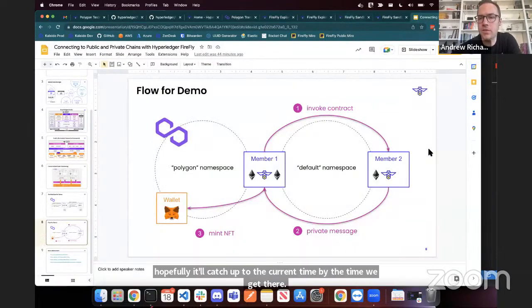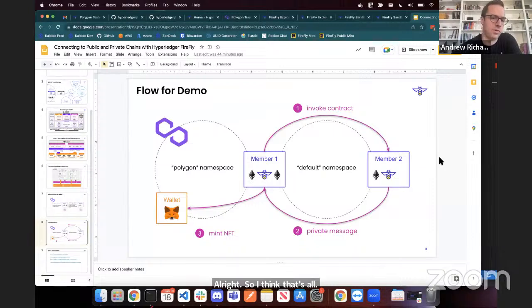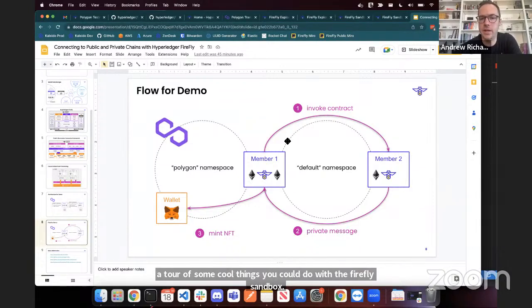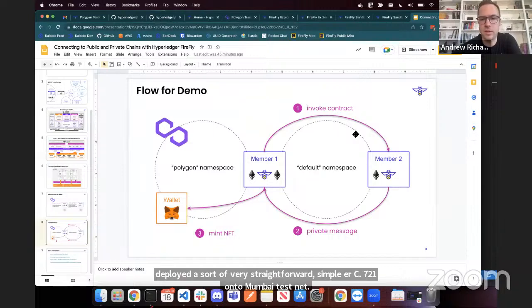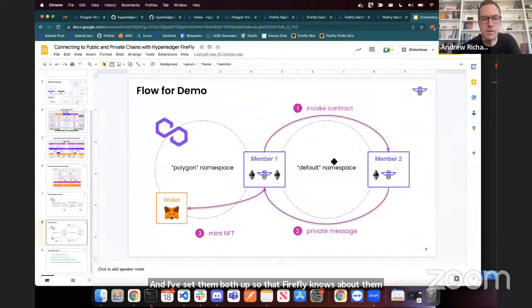All right, so I think that's all the setup and a tour of some cool things you can do with the FireFly Sandbox. So I've deployed a private custom contract into my sidechain. I've deployed a very straightforward, simple ERC-721 onto Mumbai testnet, and I've set them both up so that FireFly knows about them. It knows about this API that it can use in the default namespace, and it knows about this token contract it can use in the Polygon namespace.